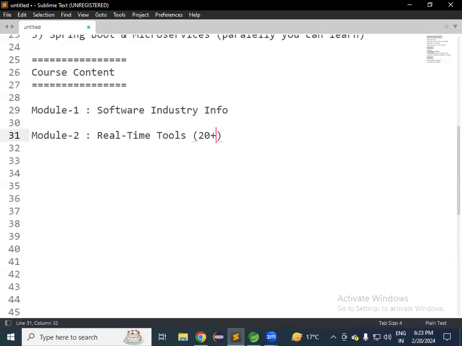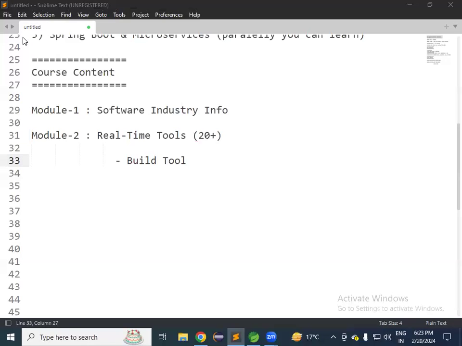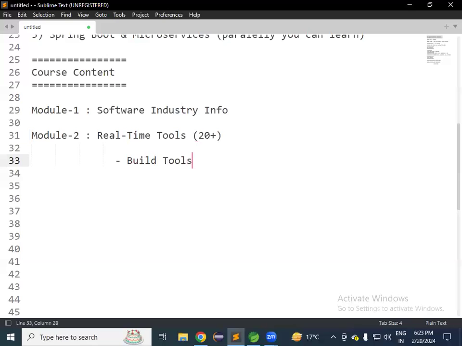For the development process, we will use some tools. For testing purposes, we will use some tools. For deployment purposes, we use some tools. In real time, we use tools for the build process. In the project, we use some build tools. Some projects use Maven as a build tool. Some projects use Gradle as a build tool.